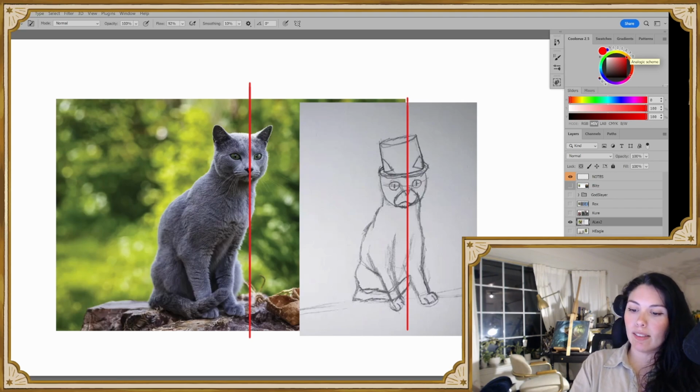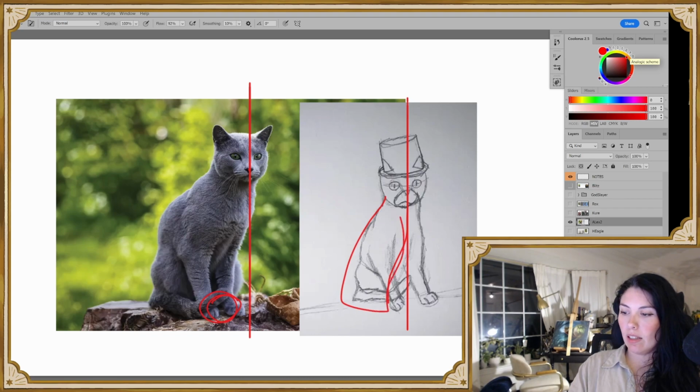So for example, in this one, his little legs are on this side of the line. And yours have a little leg on each side of the line. So that's going to help you know where placements are. So you know now that his entire body is on the left side of that line.